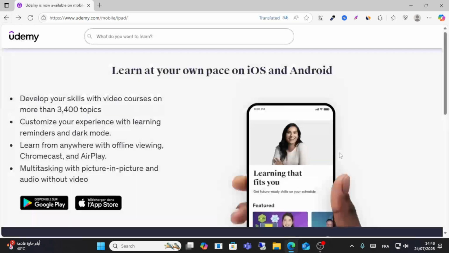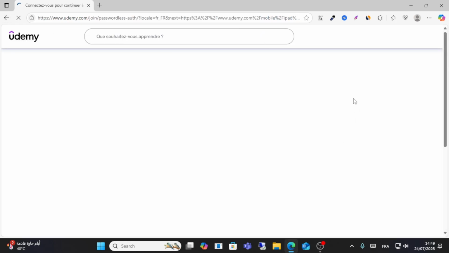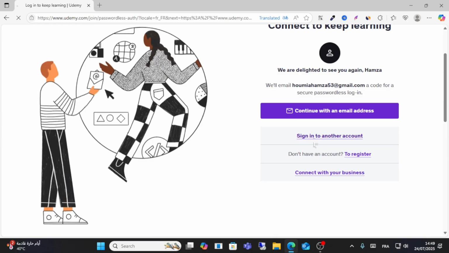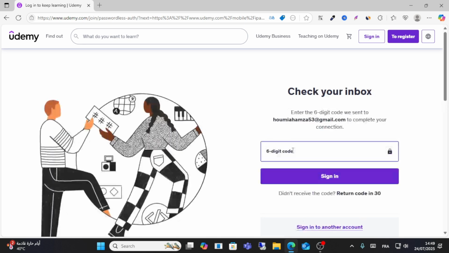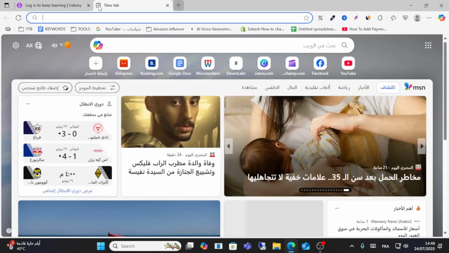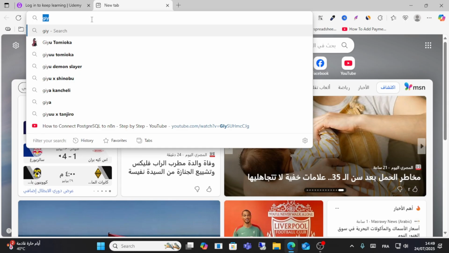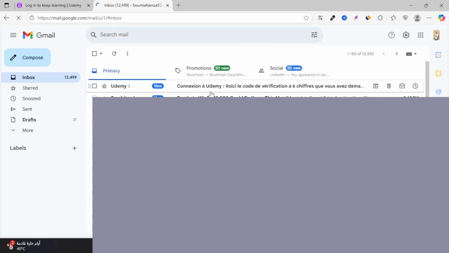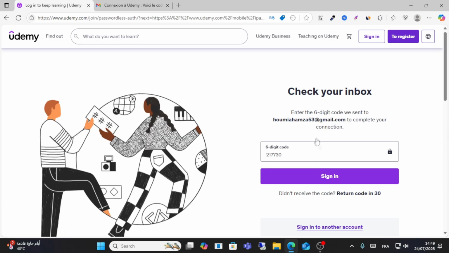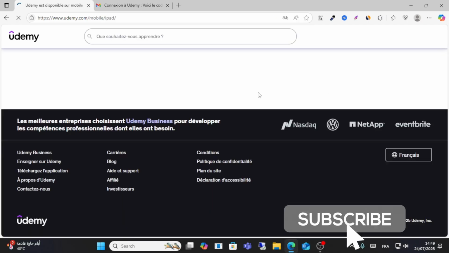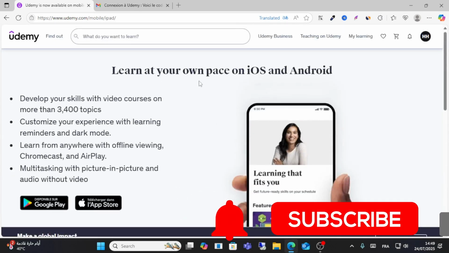If you want to write your another email, just click this option, sign in with another email. Write your email, guys. This is my email, and click continue, and then go to your email. After that, guys, when you log in your email, write your 6-digit code, for example this one, and after that click sign in, and then you will see your Udemy account was logged in successfully with your email.